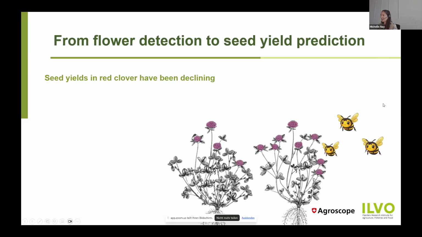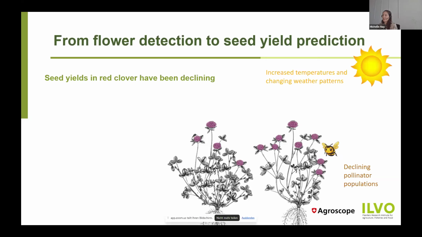And so in red clover, we have a lot of problems because the seed yields have been declining for decades. One of the problems for sure is that the pollinator populations have been declining, especially the long-tongued bumblebees that are crucial for red clover pollination. But also the increased temperatures and the weather patterns are not very favorable for red clover anymore. However, these are all factors that we unfortunately cannot really influence.